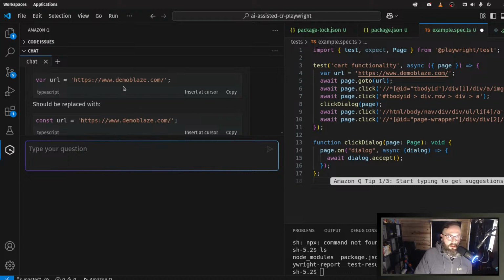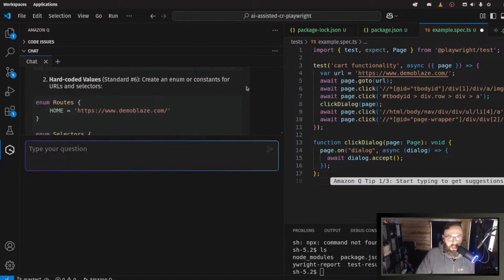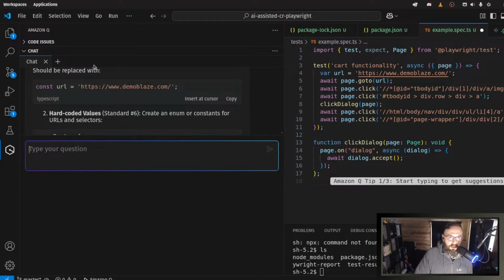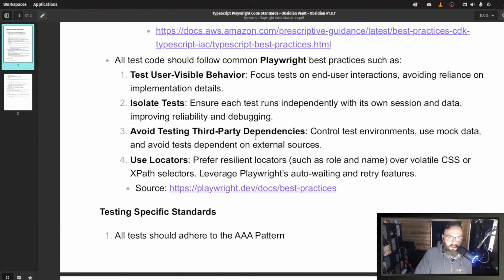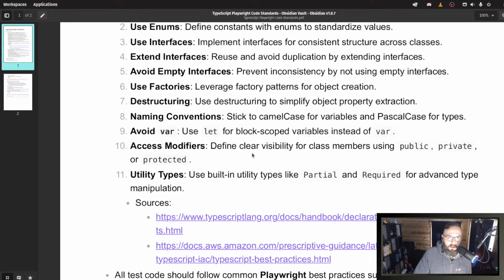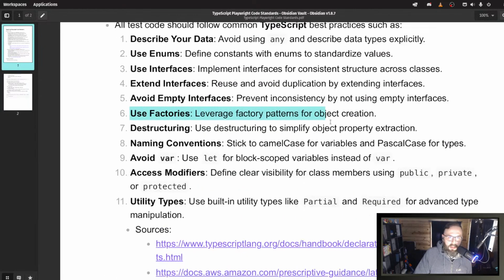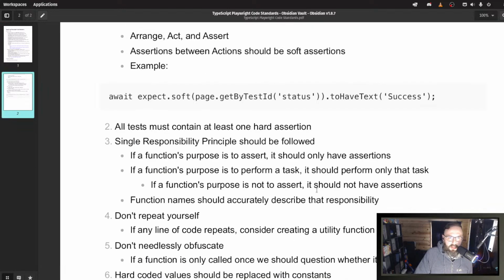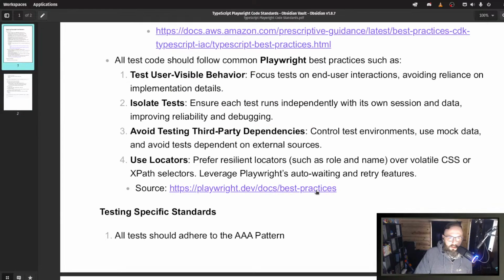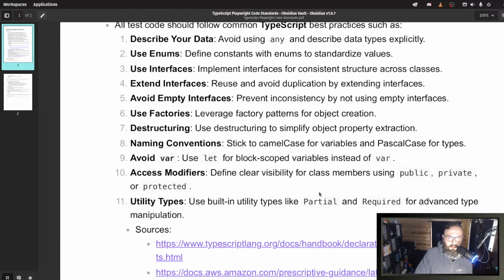Again, the idea is that now I'm reviewing someone else's code and I need a little help. Maybe it's a huge diff. So hard-coded values, create an enum or constant. So it's kind of suggesting, standard 6, hard-coded values, let's see. Is it hallucinating now though? Because I've got use factories. Where's the hard-coded values standard? Is it in my personal standards? Now it looks like it might be hallucinating.